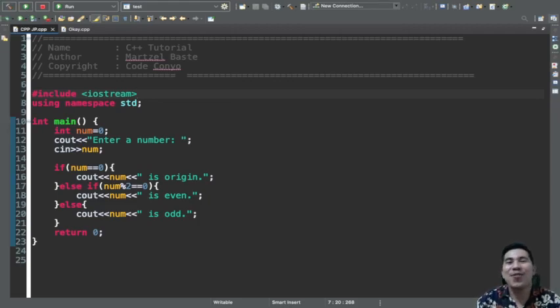What's up, mga kagugulyo? For today, we are going to learn two structures in C++, the ternary operators and switch structures. So, ang una, we are going to learn about ternary operators.